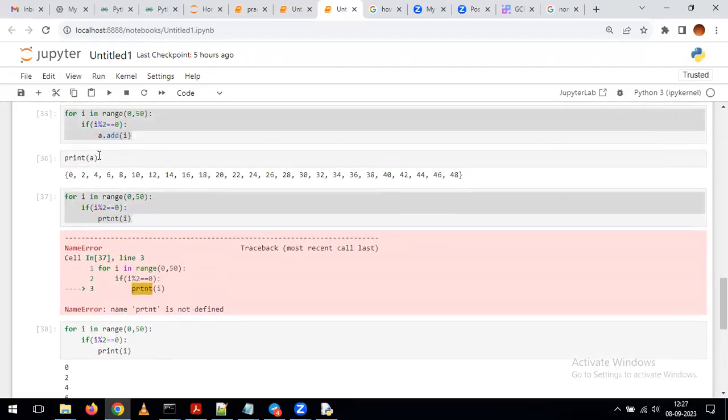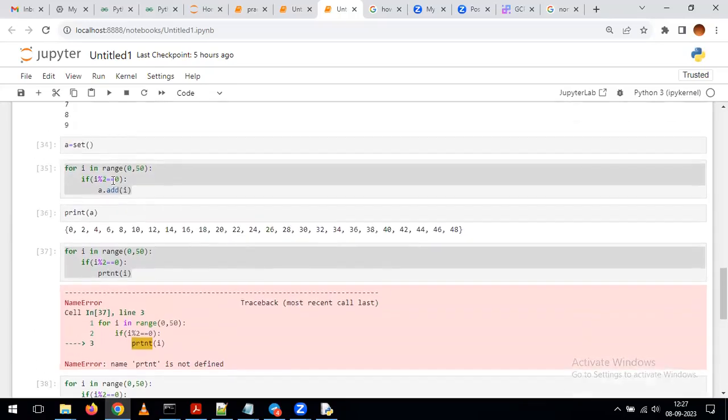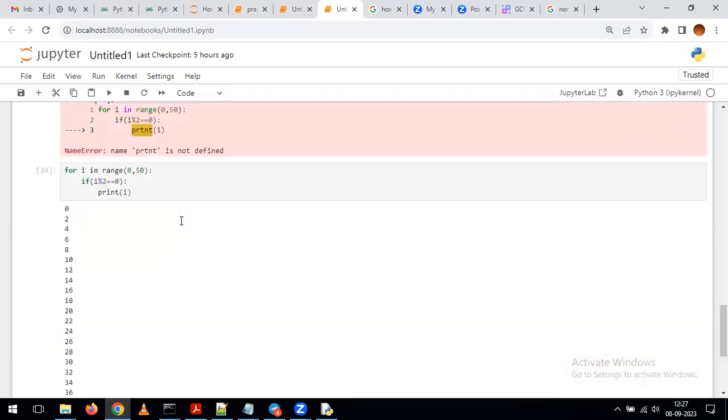For that reason, we are adding it as a.add of i. So with that, what will happen? It is adding all the elements on top of your empty set. With that, we are going to achieve our requirement. Okay, any other questions up to here?